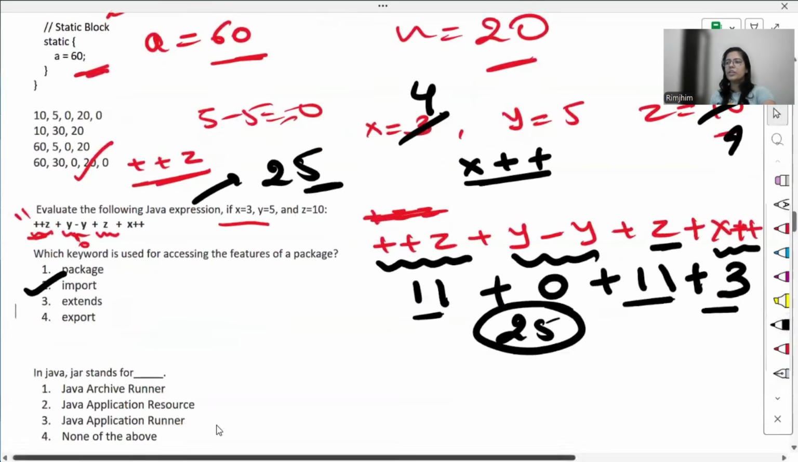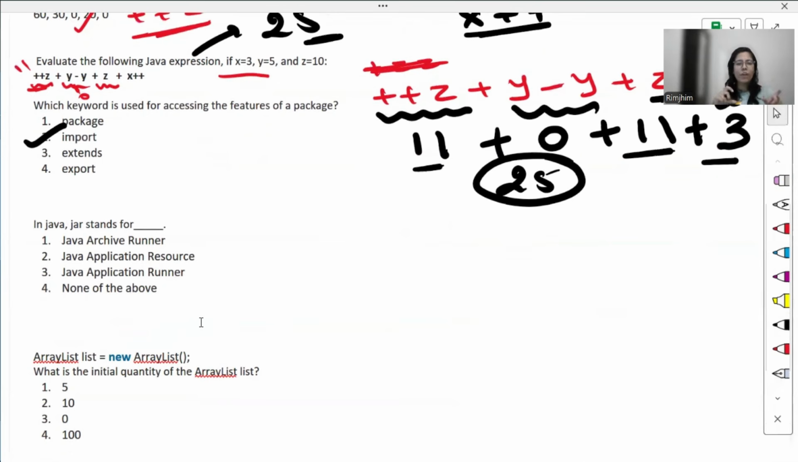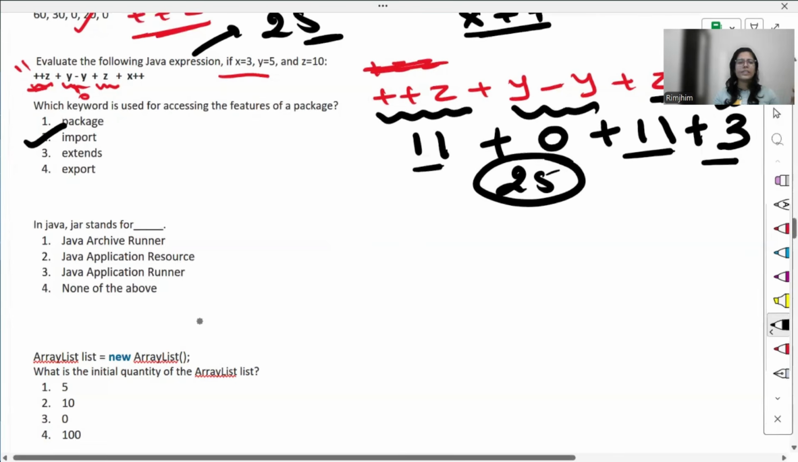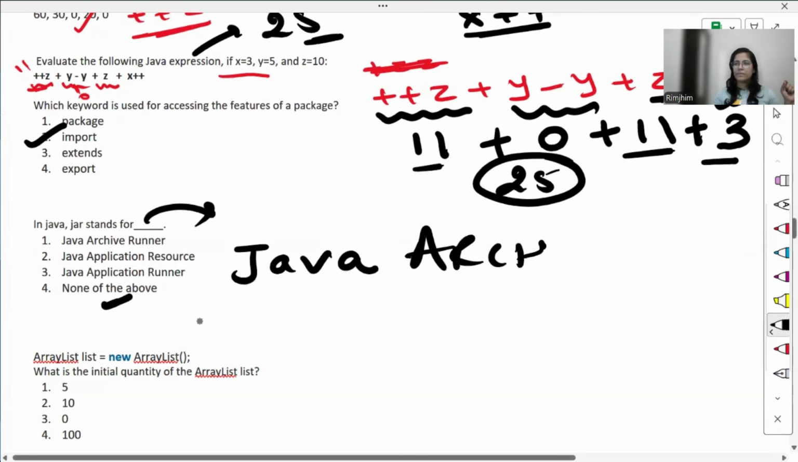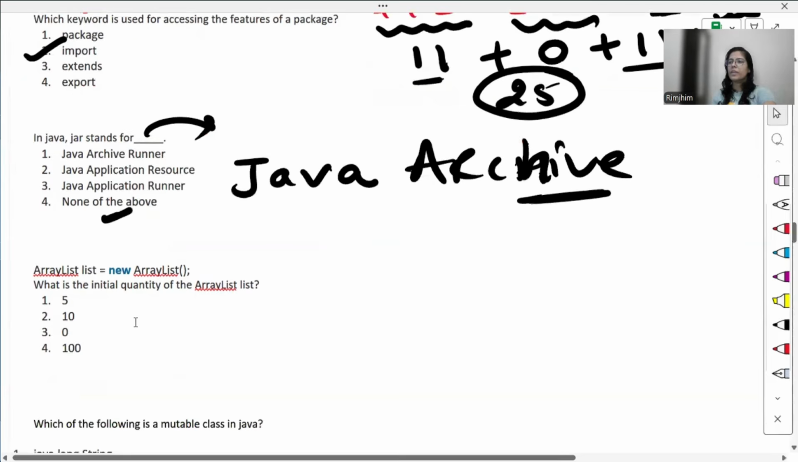In Java, JAR stands for. This is basically Java archive. It is a file format based on the popular zip file format and it's used for aggregating many files into one. So you can say the correct answer is none of the above. Why? This stands for, you can write it as Java archive. Now let's see another question.